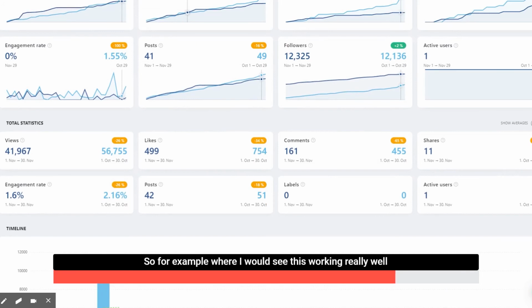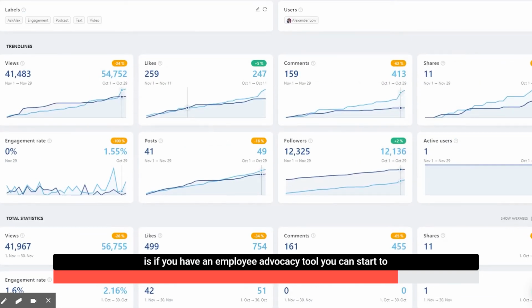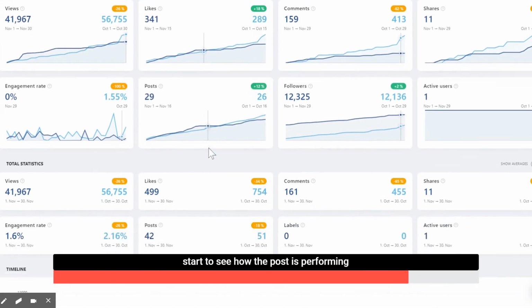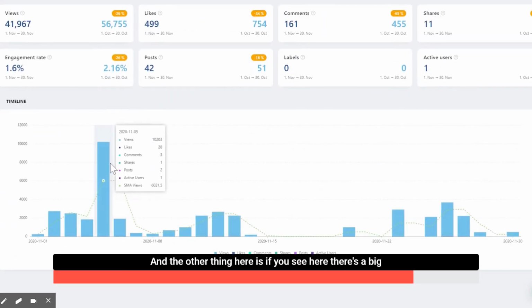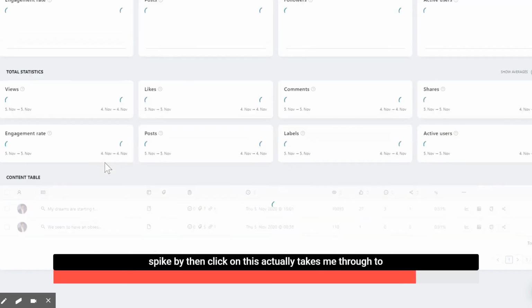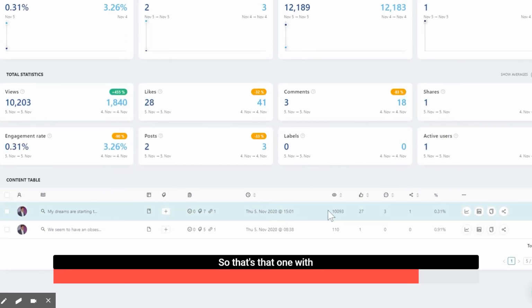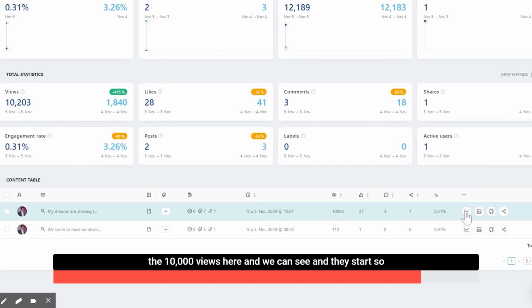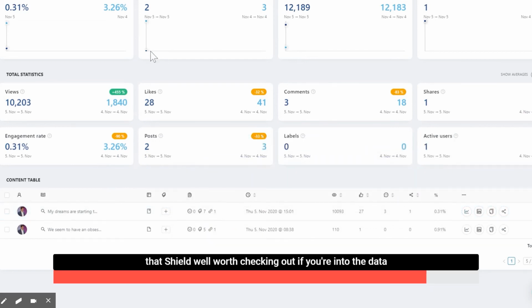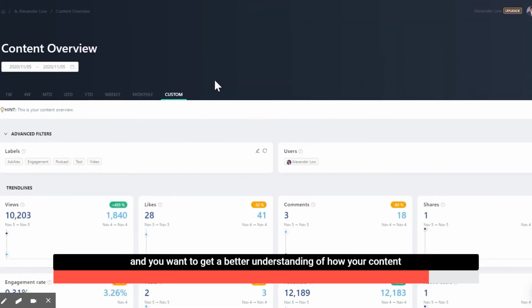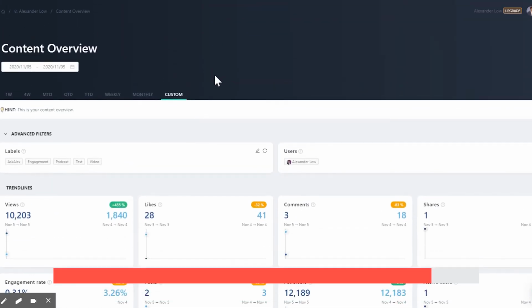So for example, where I would see this working really well is if you have an employee advocacy tool. You can start to match the data the employee advocacy tool is giving you and then see how the posts are truly performing on LinkedIn. And then the other thing here is, if you can see there's a big spike, if I click on this, that actually takes me through to the post. So that's the one with the 10,000 views here, and we can see those stats. So that's Shield, well worth checking out if you're into the data and you want to get a better understanding of how your content is performing.